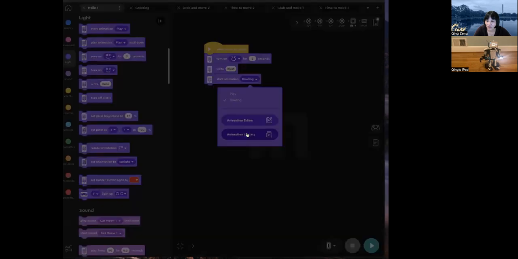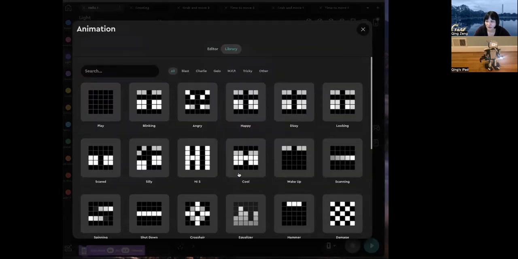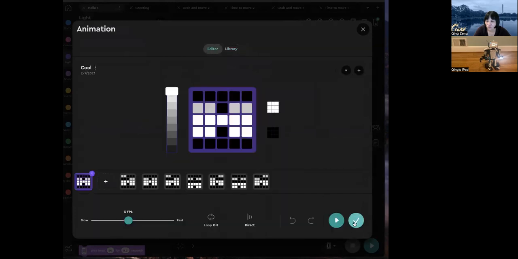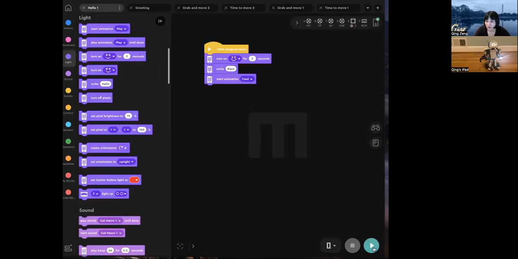I will change the animation. I like this one says cool. So let's go with cool. And now we've made the changes. Let's see what it does. You can see the blast. Now you see it's making the cool animation instead of the bowling animation.